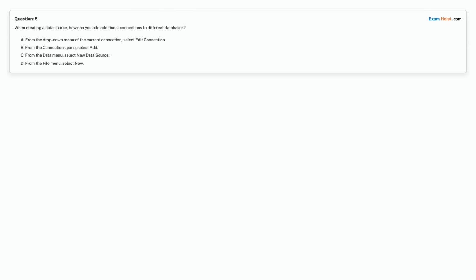Question 5. When creating a data source, how can you add additional connections to different databases? Option A. From the drop-down menu of the current connection, select Edit Connection. Option B. From the Connections pane, select Add. Option C. From the Data menu, select New Data Source. Option D. From the File menu, select New. Choose the correct answer.